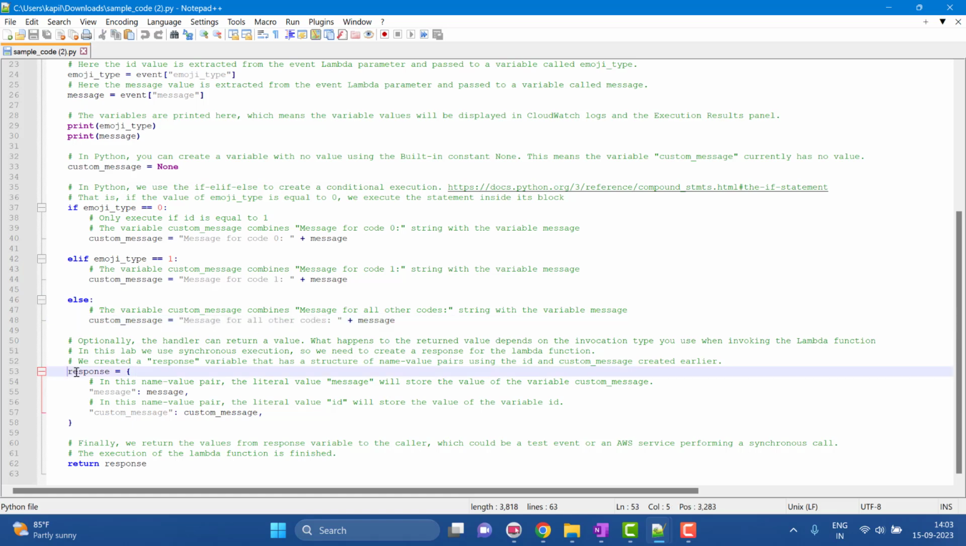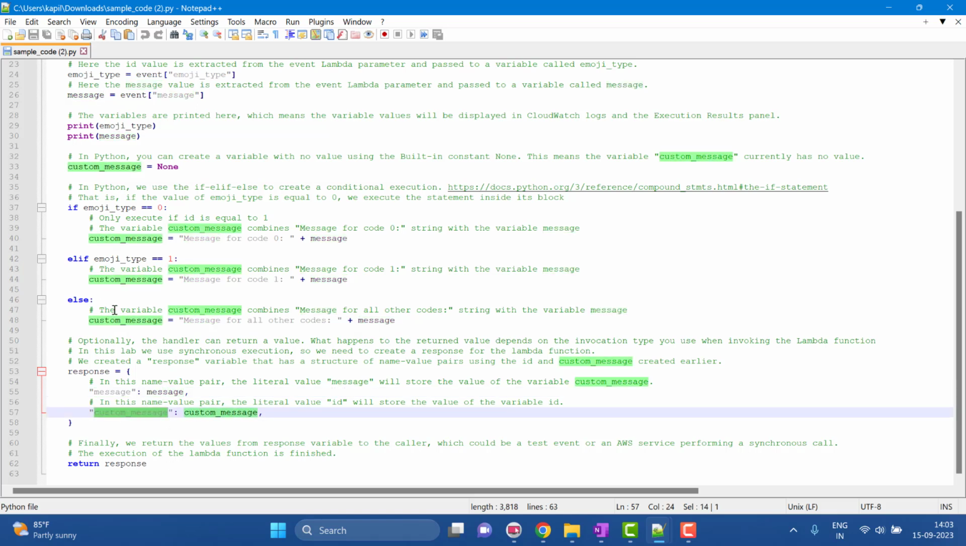And that's it. And the response, they are building the response and they are returning the response. The response is just what you should return when you run the Lambda function. You can name these variables anything. And the response would look like this. It will have a key called message and the message, the original message, and then the custom message we prepared.